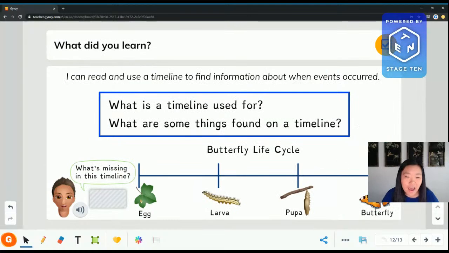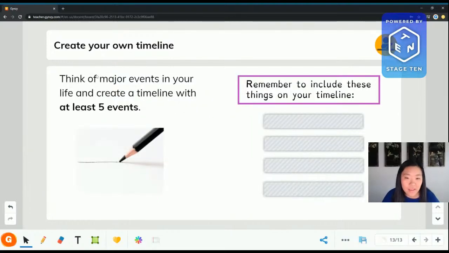And lastly, we have the closing section. So this is where students will recall what they learned in the lesson, and the learning objective is reiterated up here. Lastly, they will end with an extension activity or practice problems. In this lesson about timelines, they have an extension activity to create their own timeline. So they're applying the knowledge that they learned about timelines to make their own.